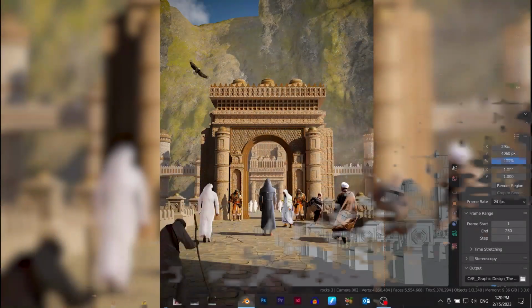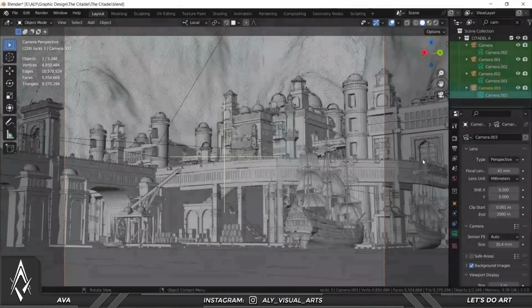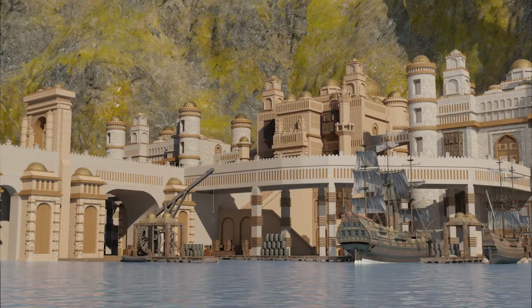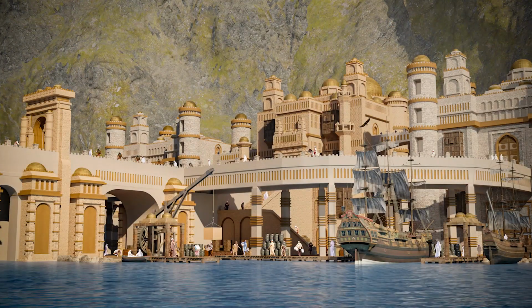And this is the final result I had. I also made one more shot from a different angle to clarify the whole design.